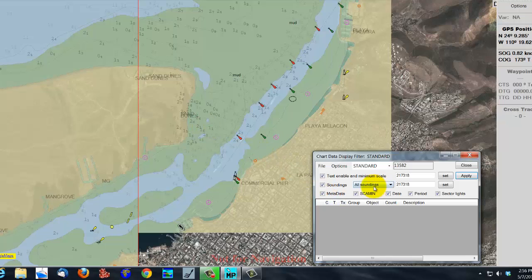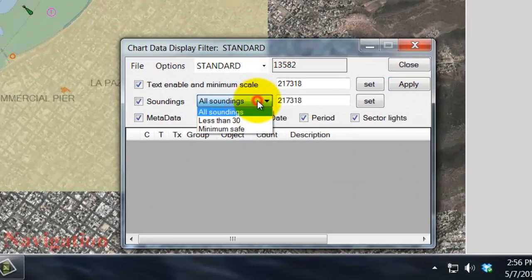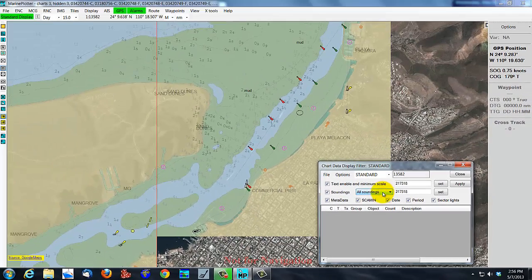As far as soundings are concerned, you can either turn the soundings off. There's apply. There's no soundings. You can turn them back on. Apply. There's the soundings. They're back. You can have all soundings. You can select that you only want to see soundings less than 30 meters, or you only want to see soundings that are less than minimum safe depth. Minimum safe depth will be one thing that you set for your own vessel. Okay, that's another video. I'll show how you set that later. But anyway, right now we have all soundings.